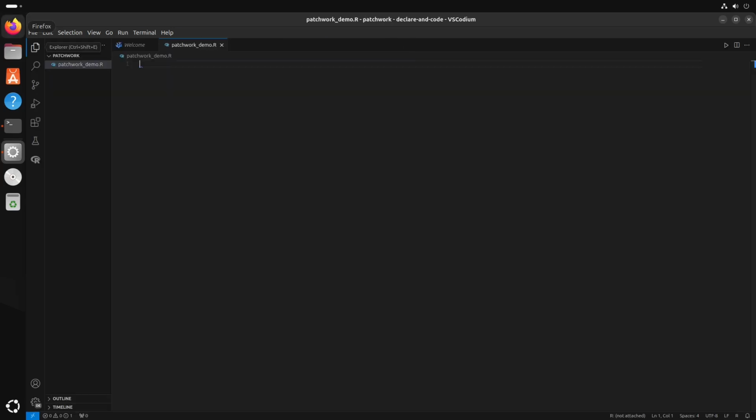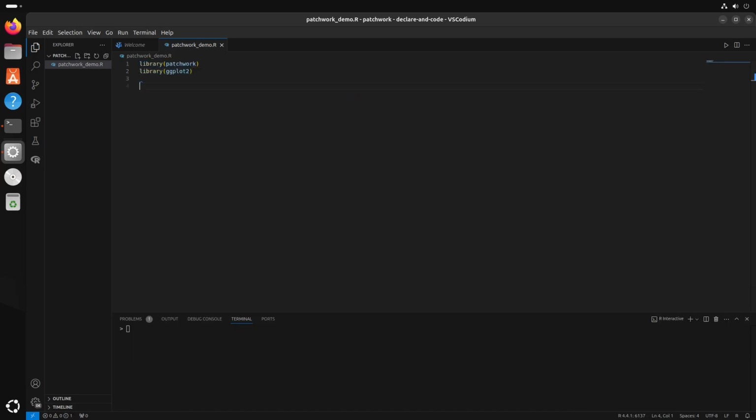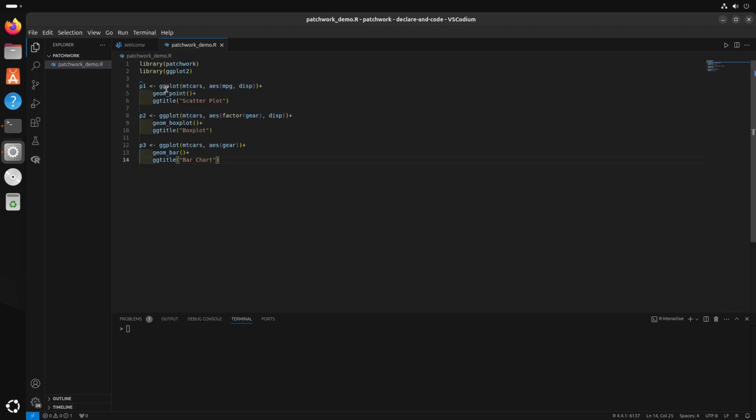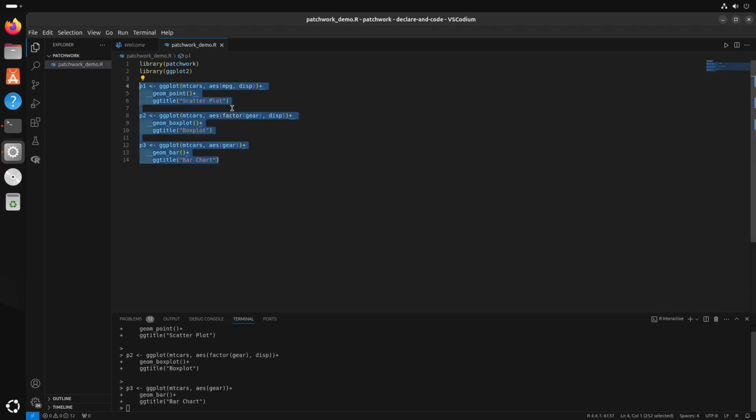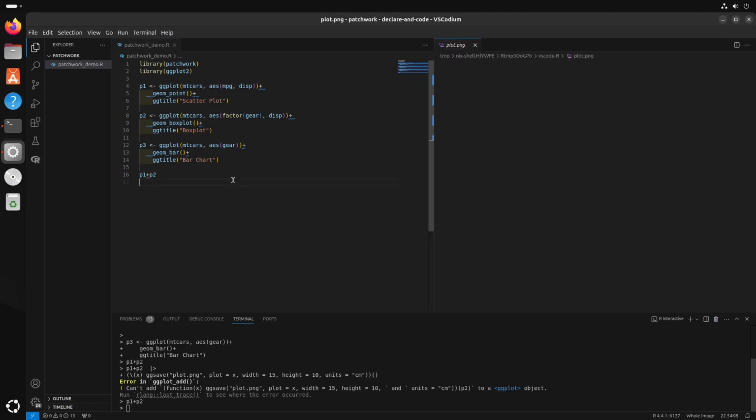So now that we're here, I'd like to show you some basic usages of patchwork and some more advanced usages of patchwork. So let's load that in and load ggplot2. So I've prepared 3 graphs for this video, and I'm going to show you how you can make a multi-plot graph. The most basic use case of patchwork is to just put them side by side.